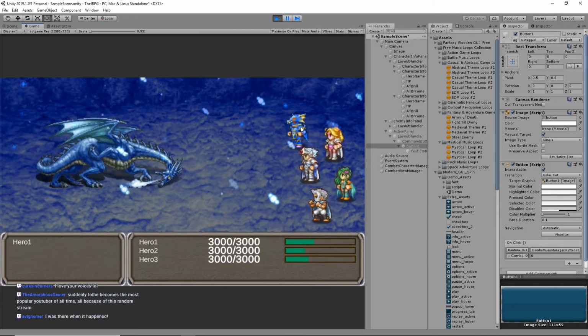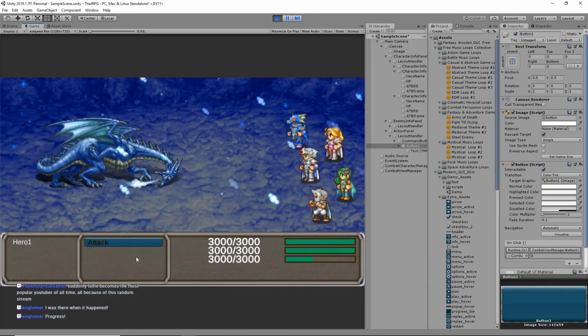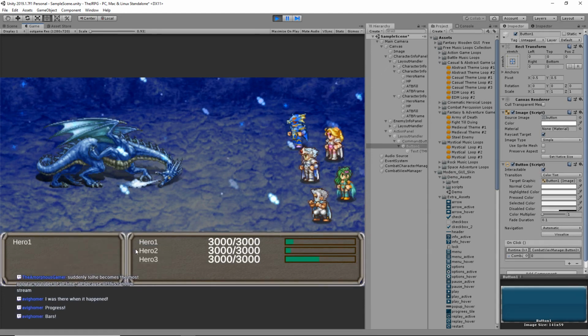Okay, bars are filling. We fixed the one bug. So far, one stream, 2.5 hours, one bug. Pretty good. Oh, yeah. We made a progress bar simulator. Look at that. I mean, it does a thing. It doesn't do a lot of things, but it does a thing.